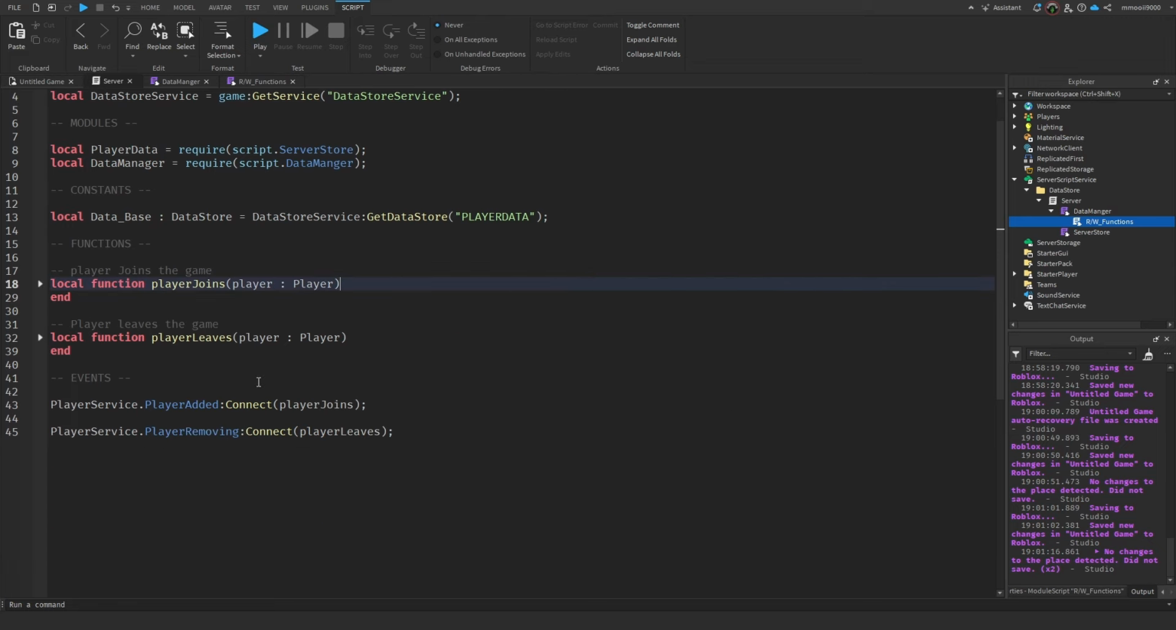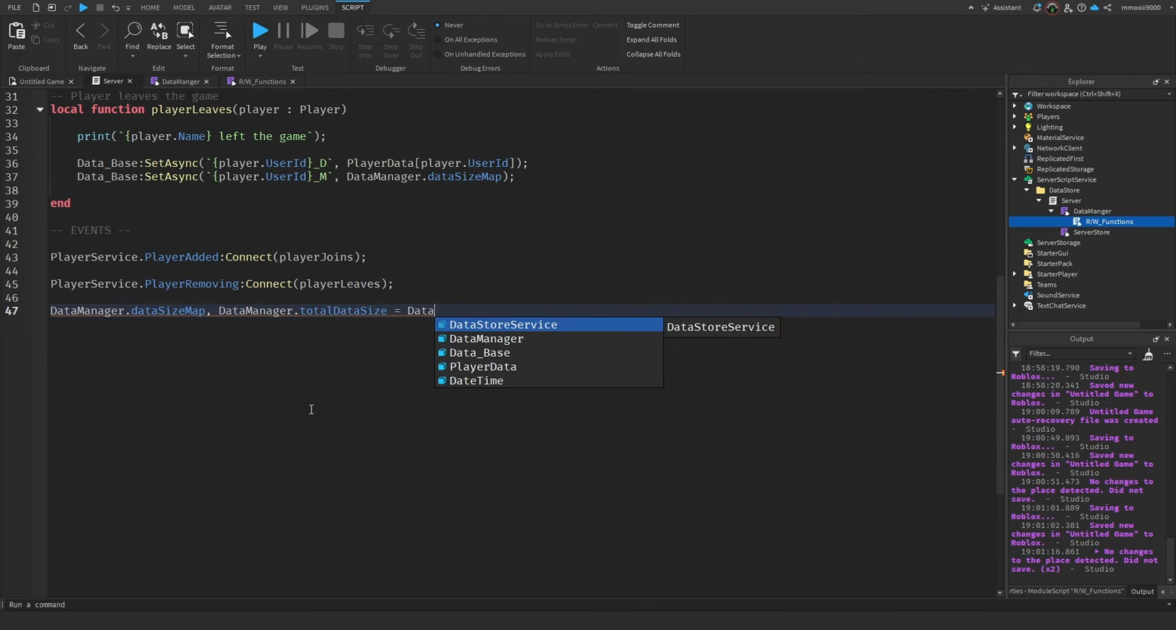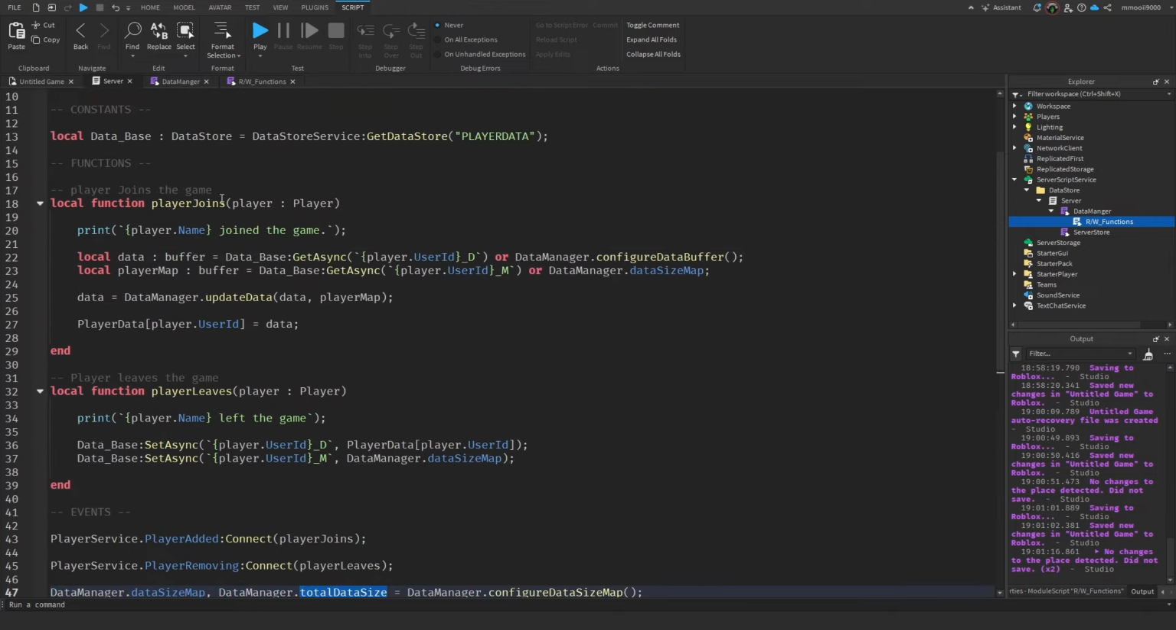Now, one final line we need to add to make all of this work is we need to make sure that we define the data size map. So underneath the connection functions in the event, we need to just add a procedure that will reference the data manager, and we're going to set the data size map and the total data size equal to, and we're going to reference data manager again, and we're going to use the configure data size map function that we defined earlier on in the video. If you remember, it returned two things. It returned a buffer and a number. The buffer is going to be our data size map, and the number is going to be our total data size, which is useful for creating our new data buffer.